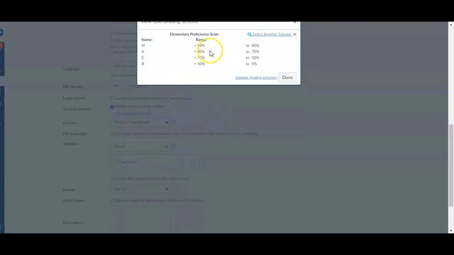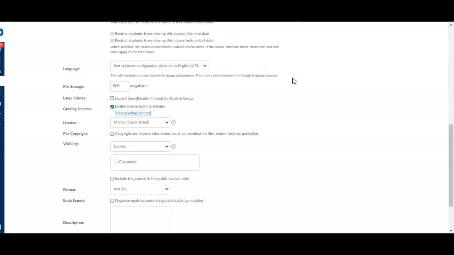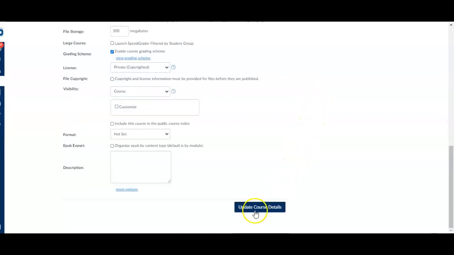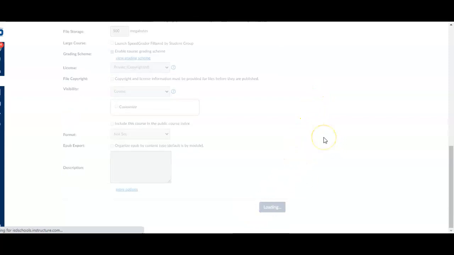Okay. Now you might notice that there are some percentage cut scores. We have to put percentages in here to use our grading scheme. And so we're just going to be focused on the mastery, the M, the A approaching, E for emerging, and B for below expectation. So then we push done, and now we need to update our course details.